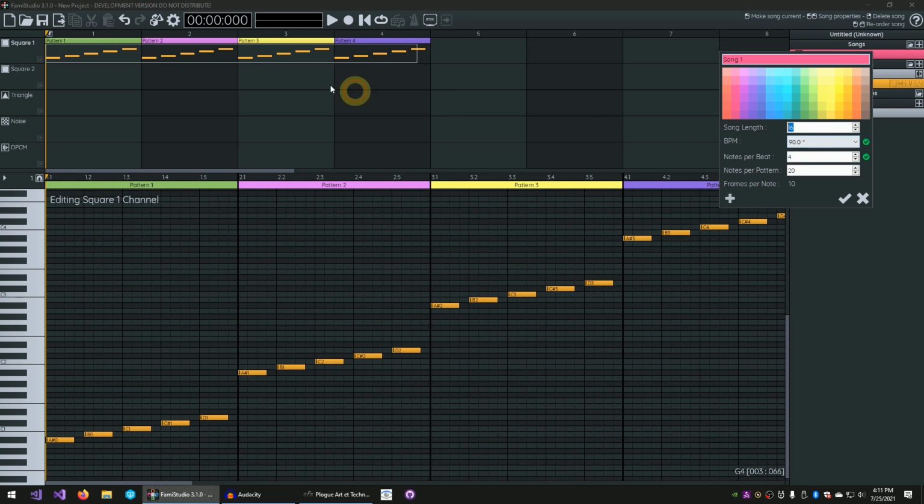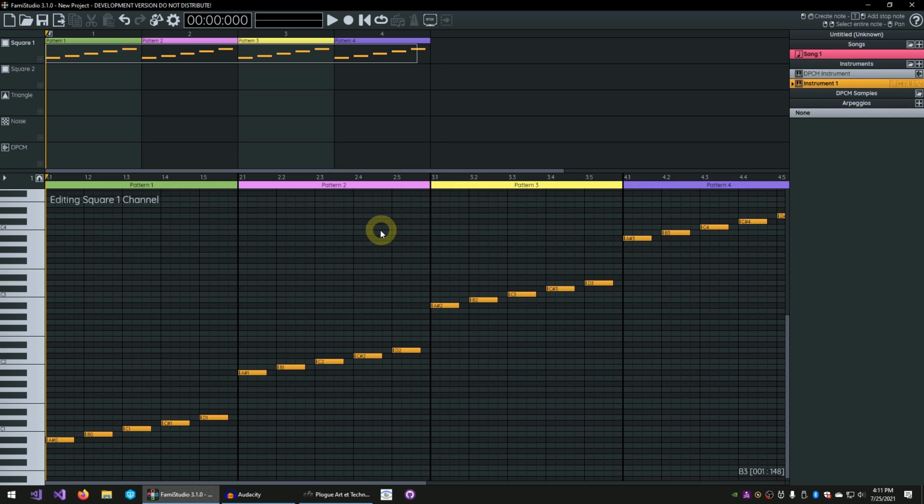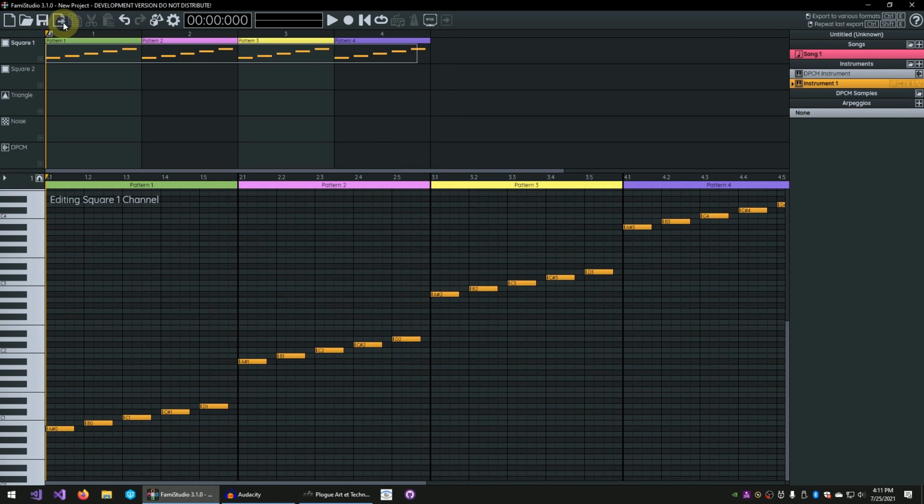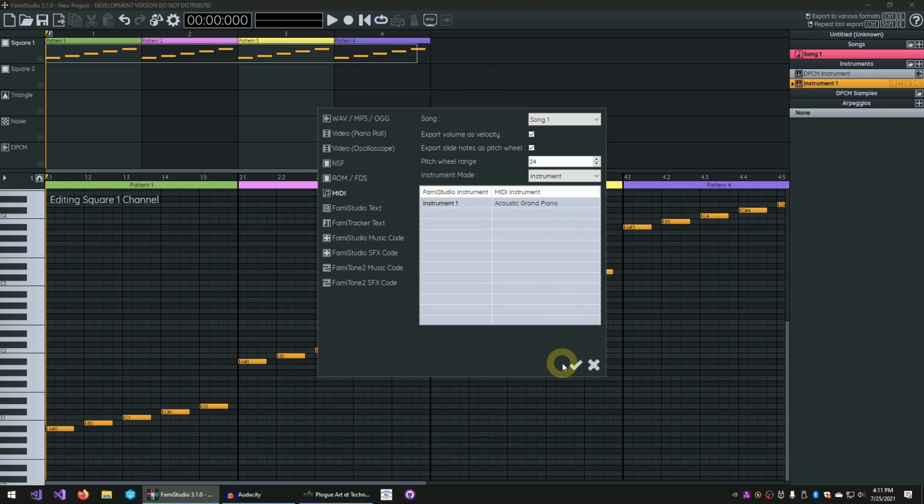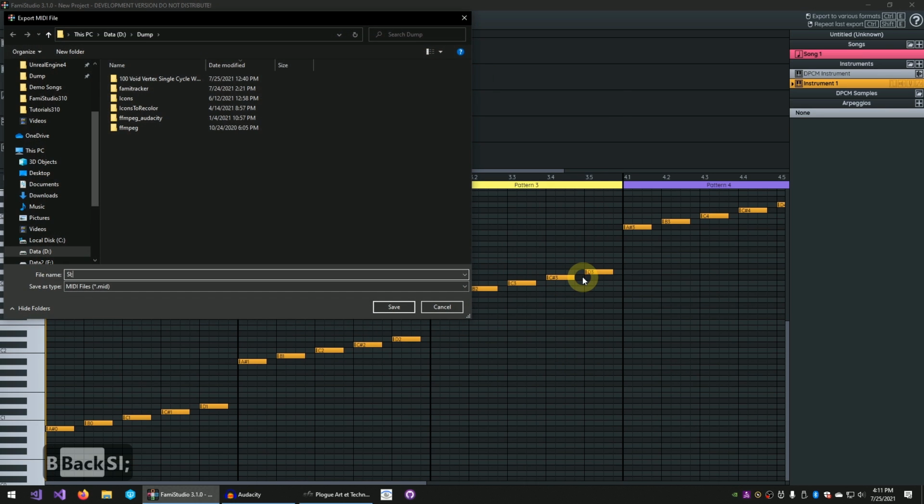And I'm going to set the song length to 4, because we just have 4 patterns here. And I'm going to export this as a MIDI file. Let's call this slapbass.mid.